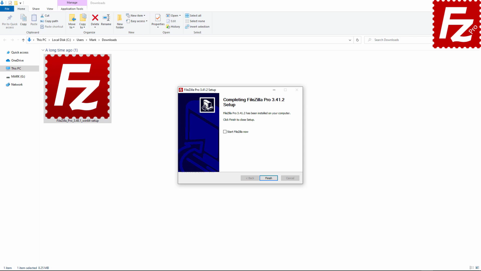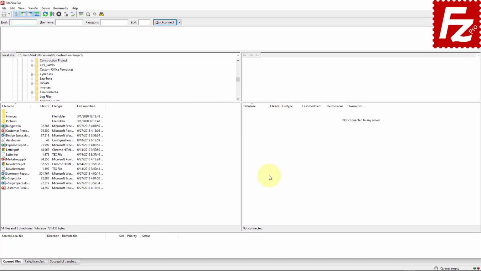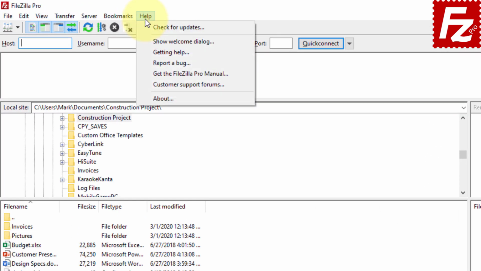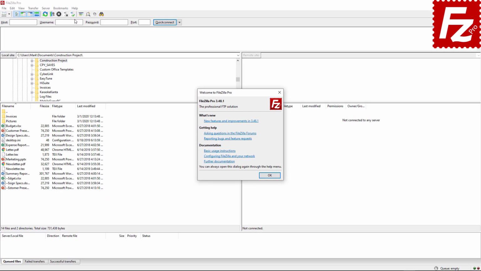FileZilla Pro is getting installed. Once FileZilla Pro is installed, you can launch it now, or you can launch it later. In the welcome screen, you'll find useful information about FileZilla Pro and how to learn more about it. You can open it again through the Help menu. In this video, you learned how to install FileZilla Pro on Windows.